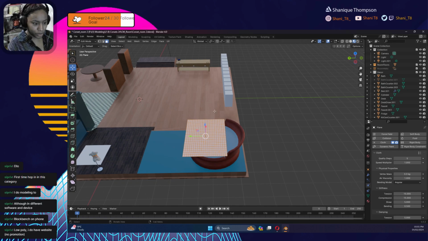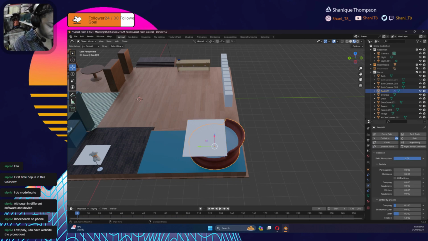Now, I need to subdivide this again. Two? That seems really high. I'm going to go for one and see how that looks. Let's have a look. It's not terrible, but I still don't quite like it. But I don't think that's it. I think it's the collision. So let's try 2.5.